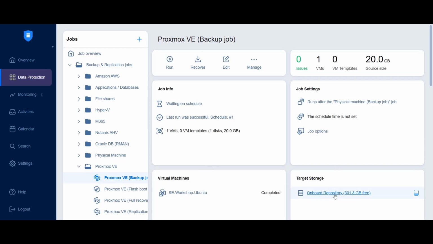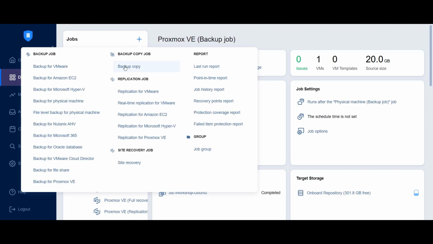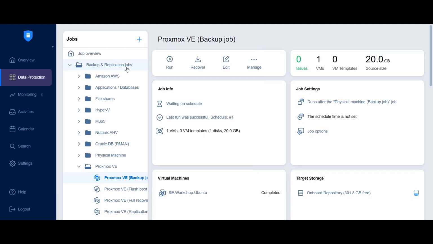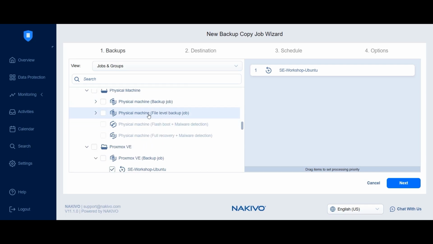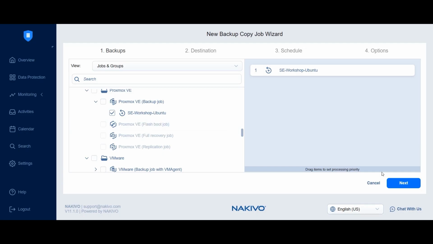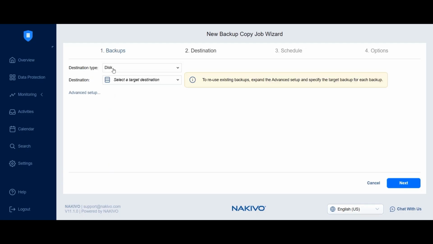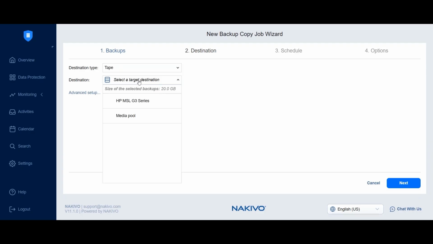Let's create the backup copy job. Click the plus button to add a new job, then select Backup Copy. At the Backups step, the source is a Proxmox virtual machine backup that's already been selected, so the copy can be sent to tape. Click Next. At the Destination step, set the destination type to tape. The destination can be a media pool or an HPMSL library.